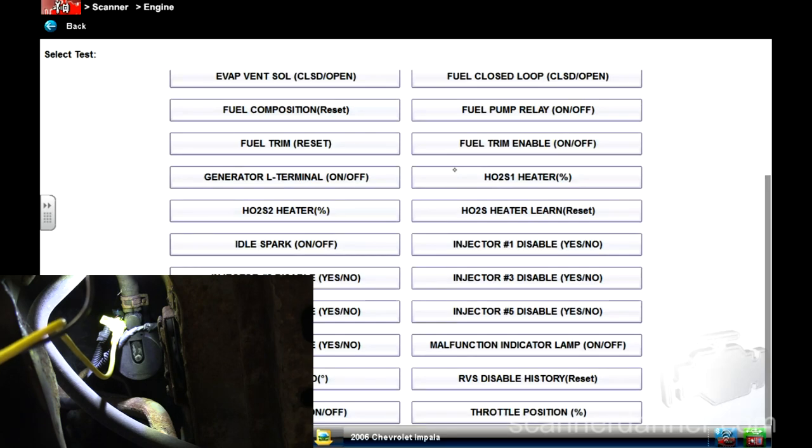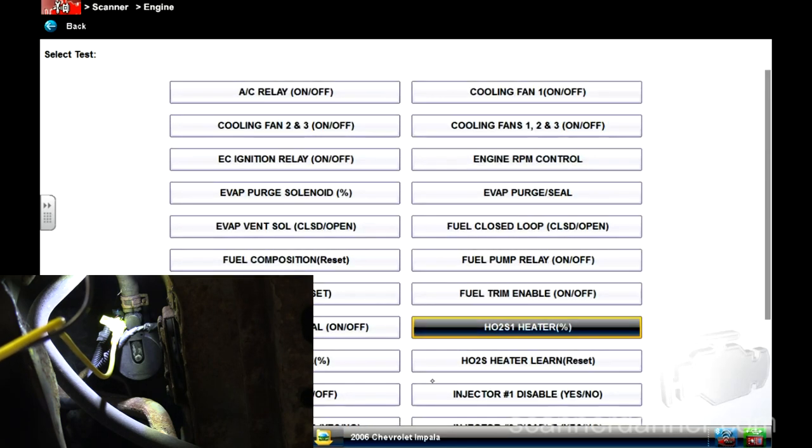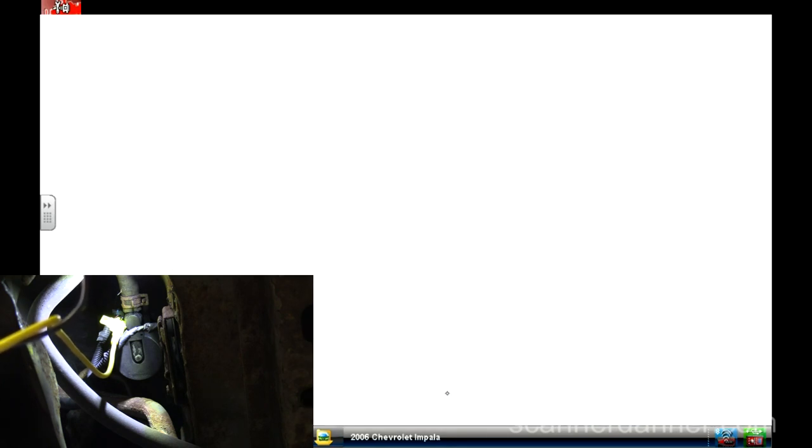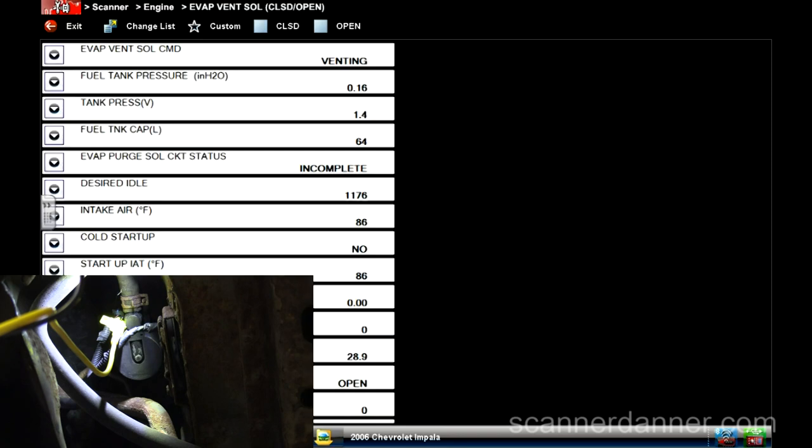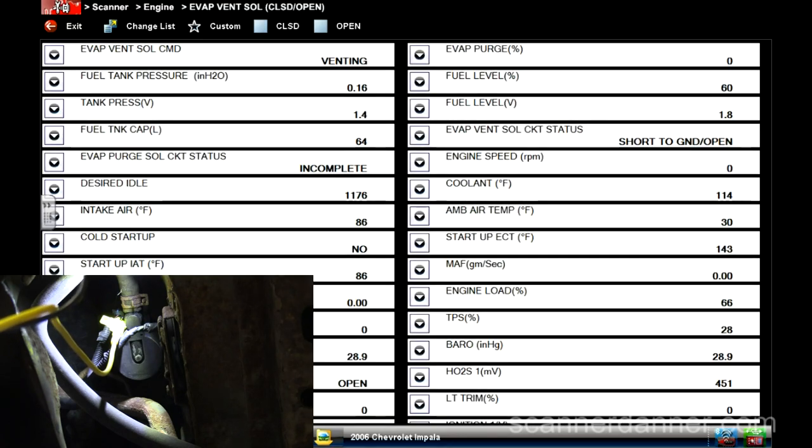Vent solenoid to turn on. EVAP vent solenoid right here. Whoops. Hopefully this won't have one of those timers that mess me up here. What I'm going to do is close it, which energizes it.